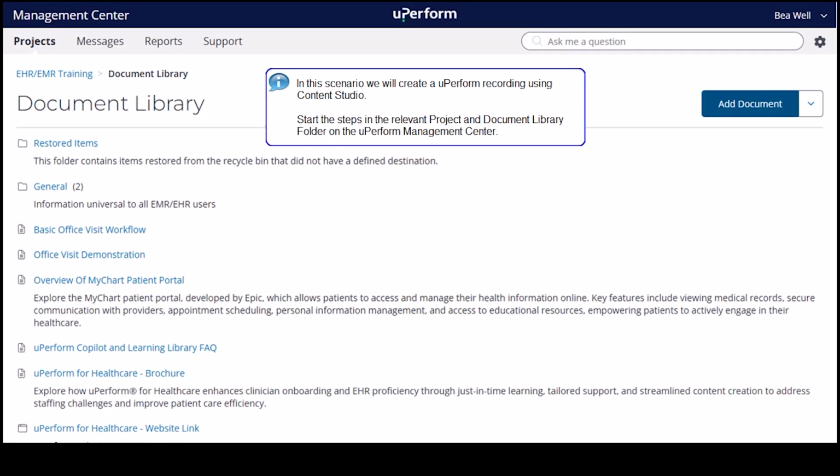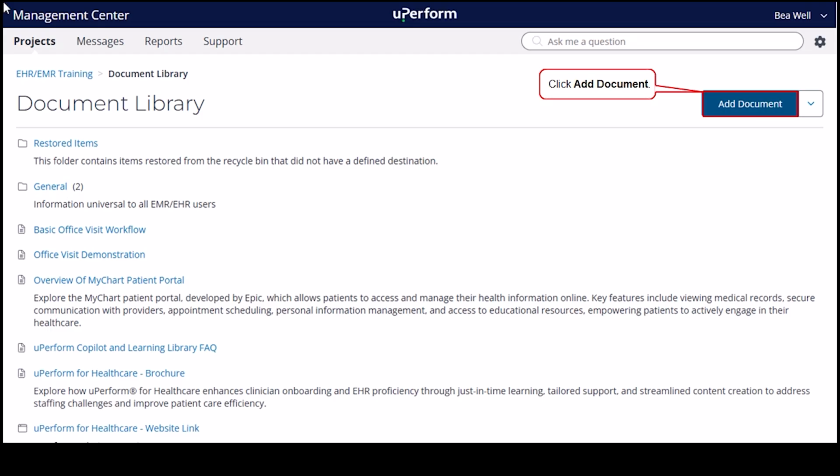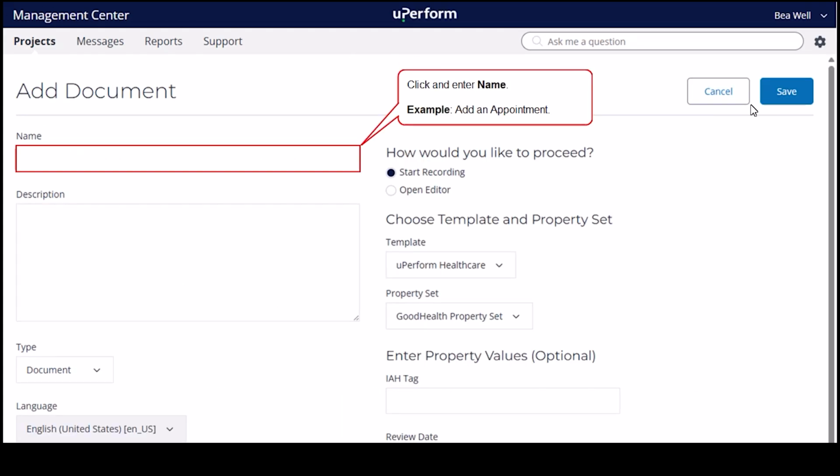In this scenario, we will create a uPerform recording using Content Studio. Start the steps in the relevant project and document library folder on the uPerform Management Center. Click Add Document. Click and enter name. Example, add an appointment.